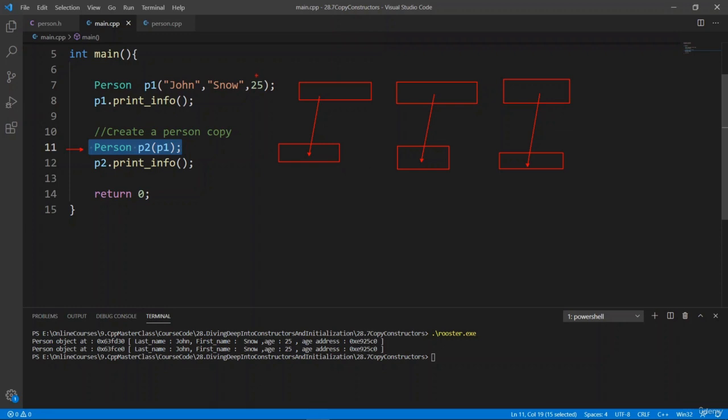But remember, the age is modeled as a pointer in our class. And what this is going to do, it's going to copy the memory location which is contained in person1, and it's going to paste that into person2, and that's what we see here. We see the memory address in person1 for the age member variable is the same as we have in person2. So this is going to cause a few problems.